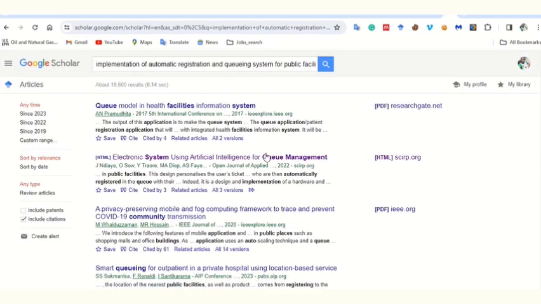So I have this Q model in health facility information system, which is a good one, and it's IEEE, a conference. I have electronic system using artificial intelligence for queue system. Looks like this one is good. I told you, I said like 10 papers is okay to start with. So let's go with this one.